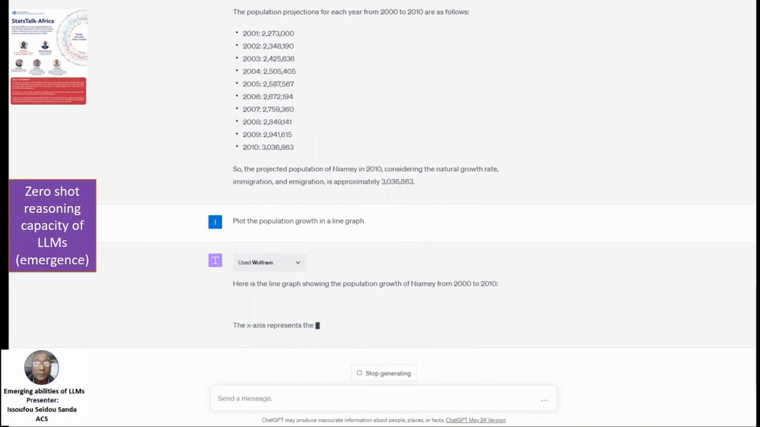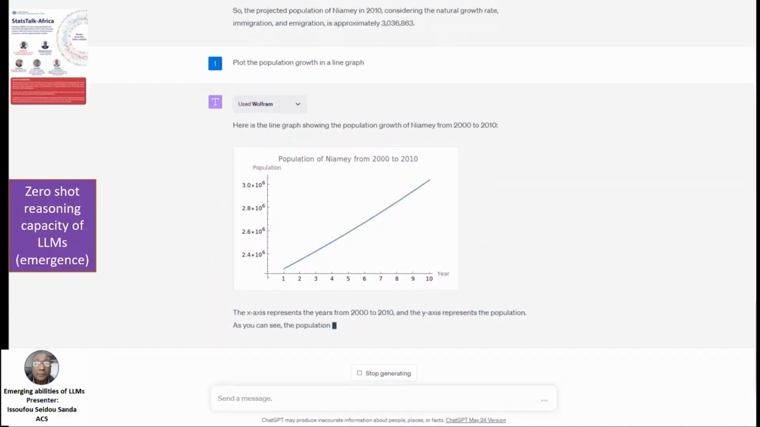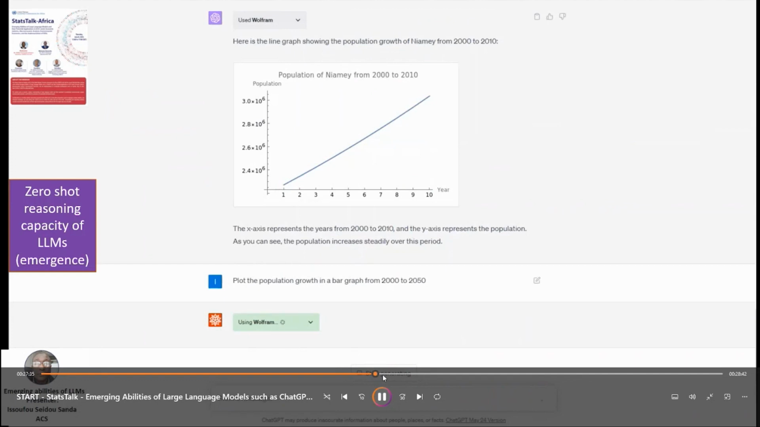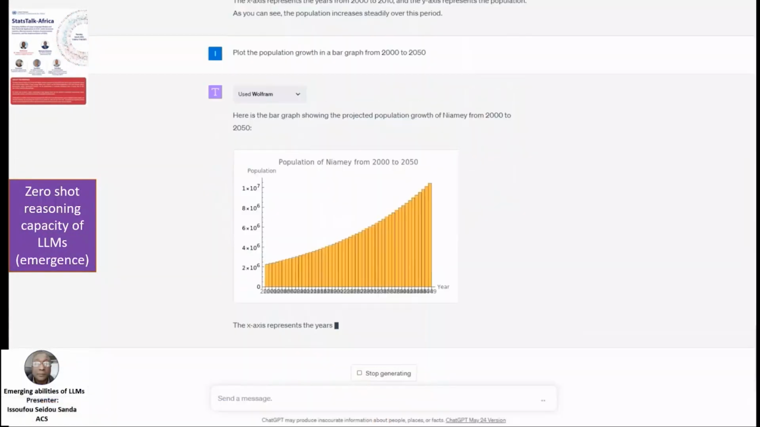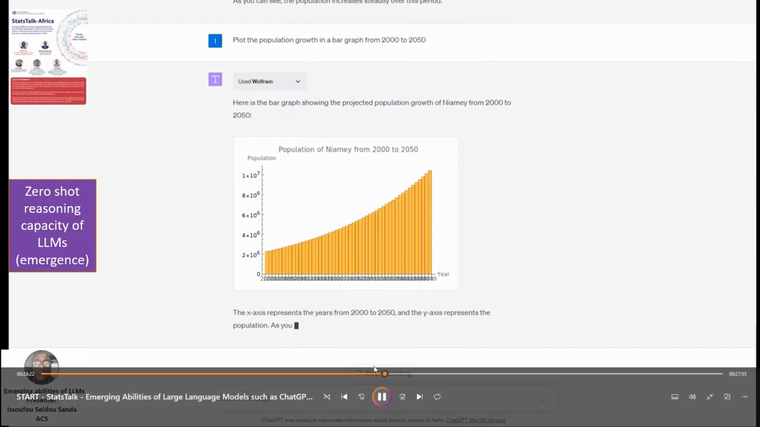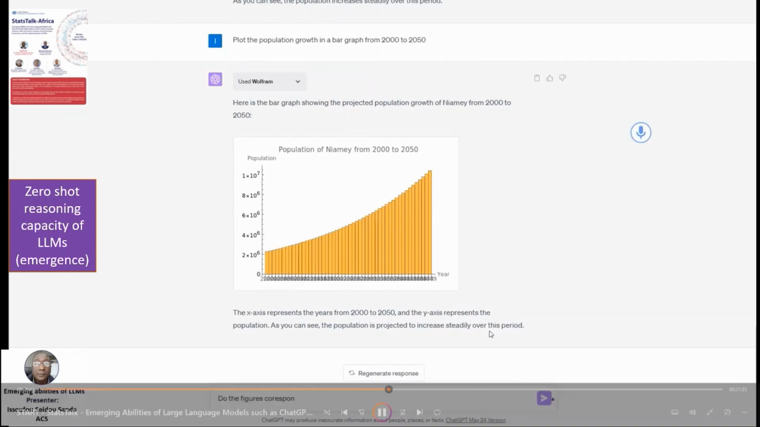So now it has built the graph in MATLAB. Now it is showing me the graph, you see. The population. And it can also explain. I have also asked it to make a bar graph of the projection. So let me go a little faster so that you see the result. You see, it was able also to do a bar chart. So this is another capability of the large language models that you need to know. This is what we call the zero-shot reasoning capability. And we can imagine the different applications of this in economics. Let me pass this step.